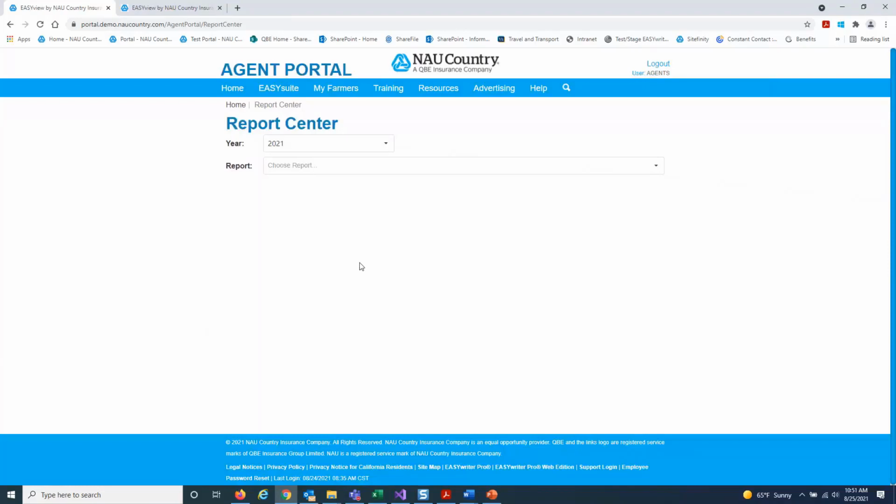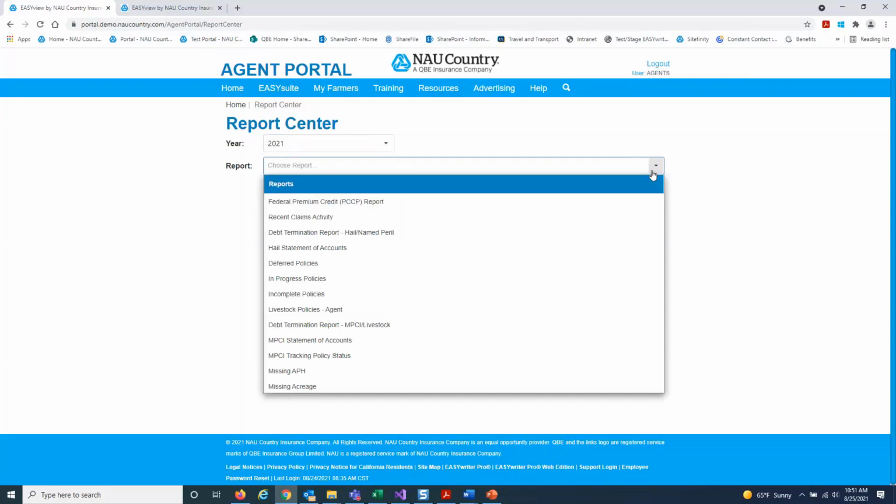That way you don't have to worry about logging into EasyWriter Pro and kind of going away from maybe what you're doing. But anyways, what you do to start off here to find your report is just first select the year that you want to run the report in, and then you've got the drop down here to choose your report. Again, find the report you'd like to run. I'll just run the Livestock Policies Agent report today.